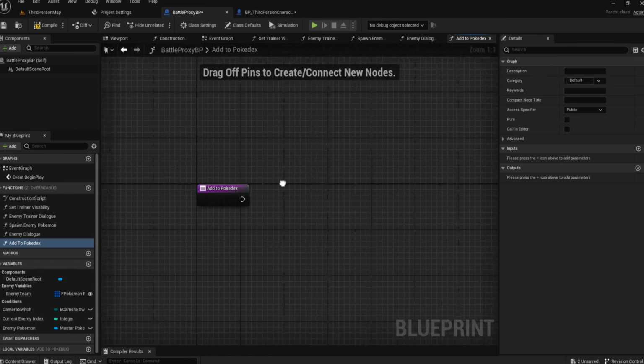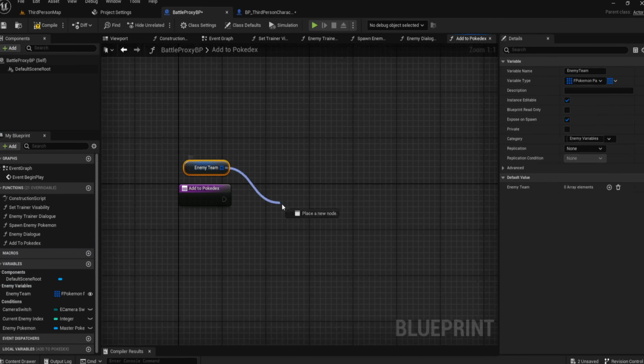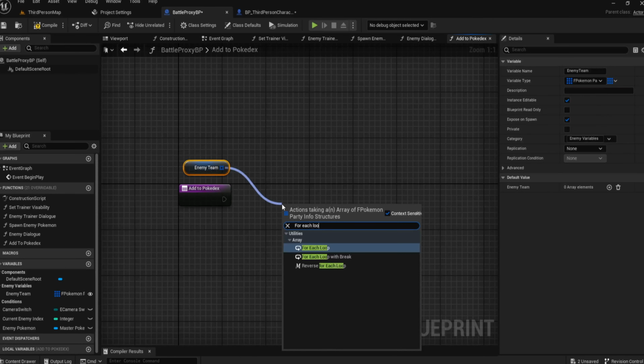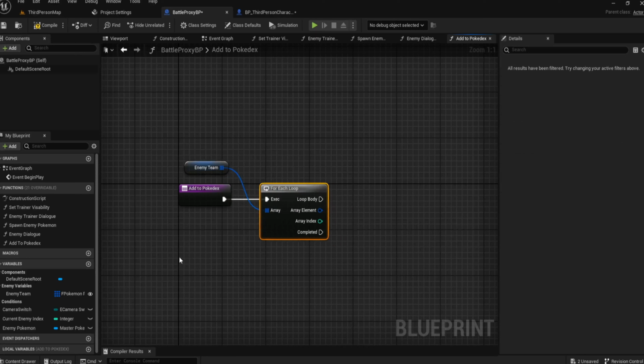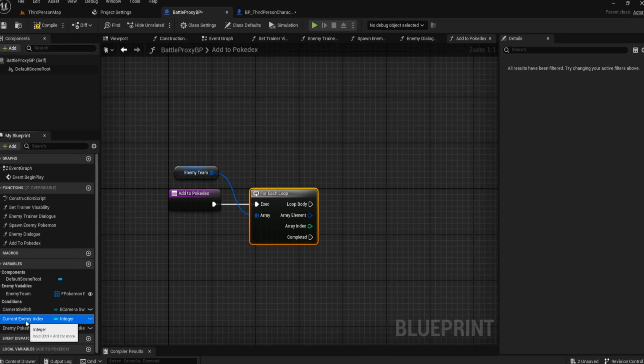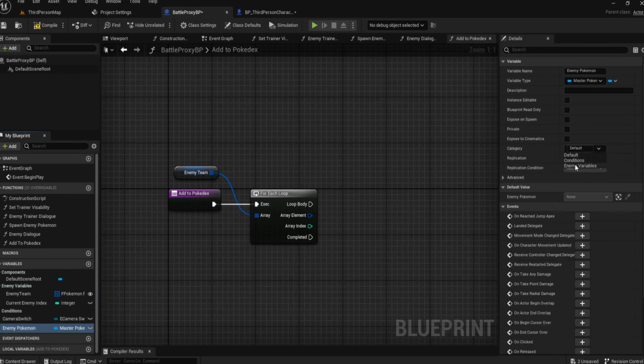We're going to take our enemy team reference, and we're going to run that through a for each loop. We should already have our Pokedex set up, if I remember correctly, so we should be able to do this in today's episode. If not, we'll have to flesh this out in another episode, but we'll see. We're going to take our current enemy index, which should be under enemy variables, and so should this enemy Pokemon. So let's put that all under enemy variables.